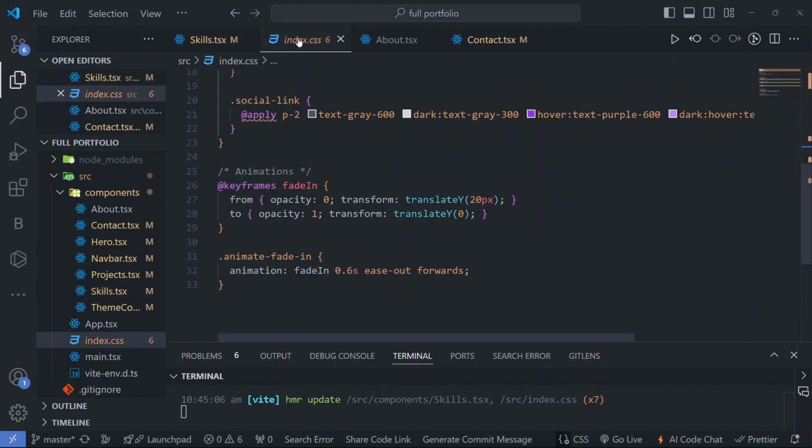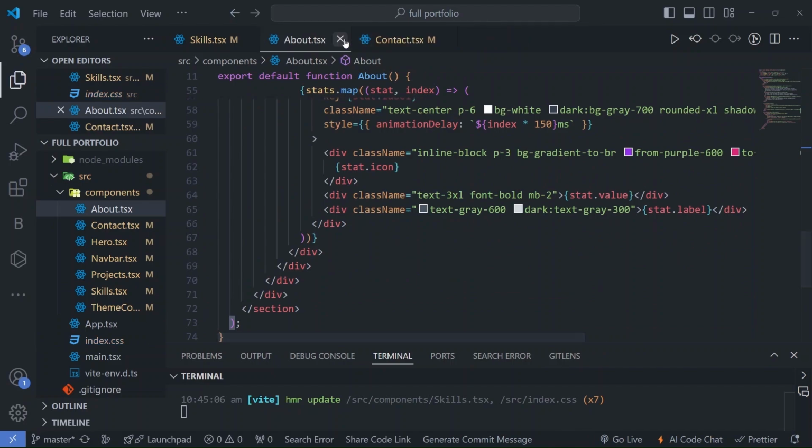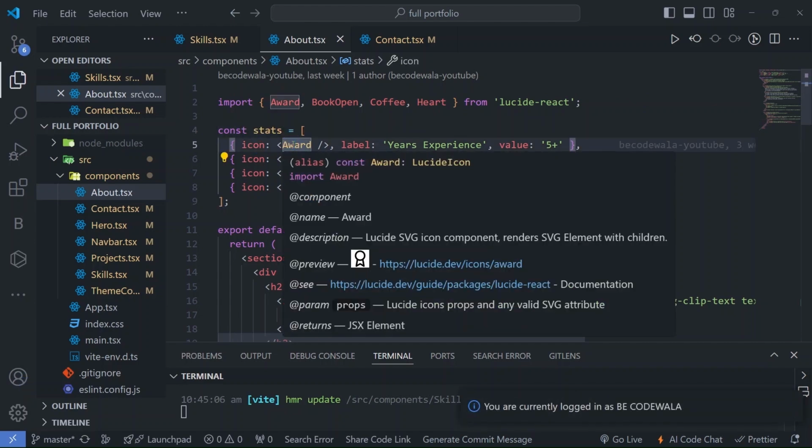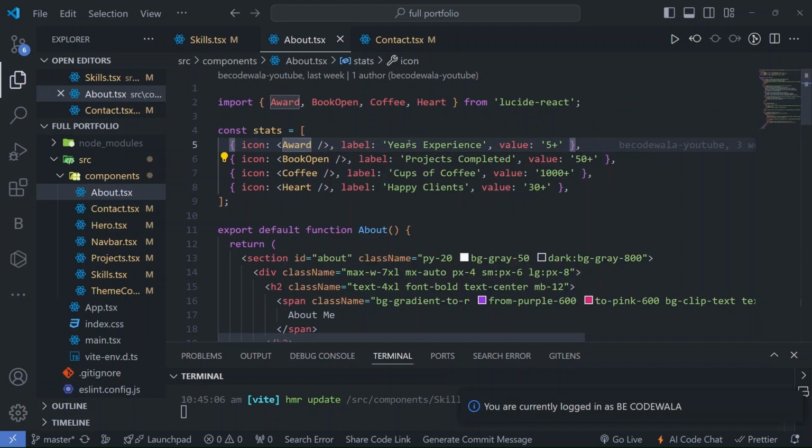Now come to our about.tsx. So this is also an easy part only. First of all we have imported our icon from Lucide React, and then we have created an array of objects. In this we have created an icon, the key and the value, and the label is year of experience and the value is 5.